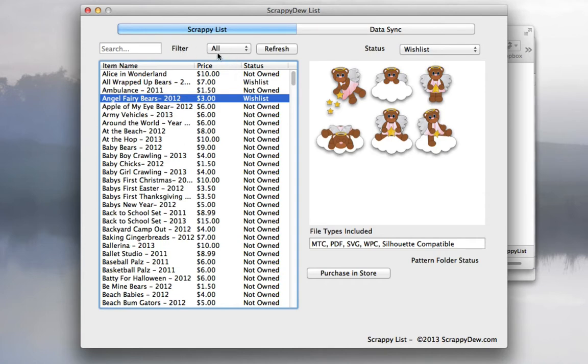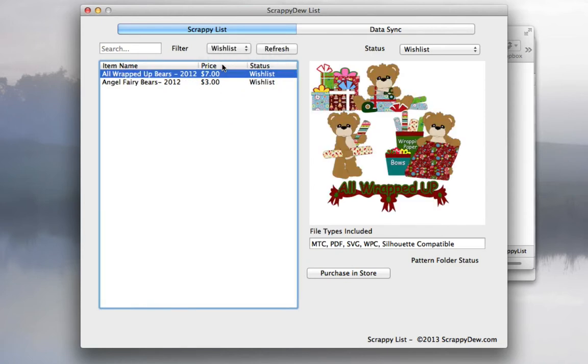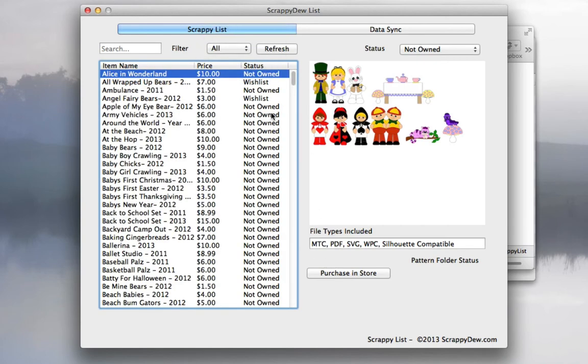When you go over here to filter, you can say, I want to only see my wish list items. And then you can come down here and click the purchase in the store. This will open up a web browser and go to the actual item so you can add it to your cart online. So that's a quick, nice tip to have. I'm going to go ahead and show everything.